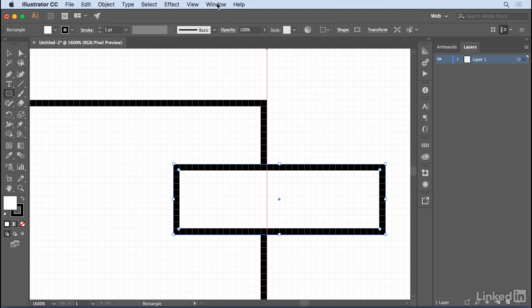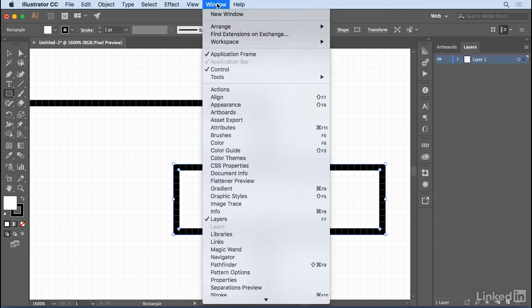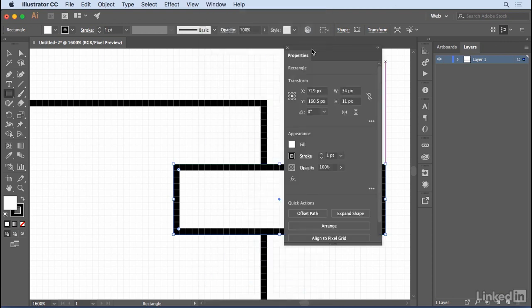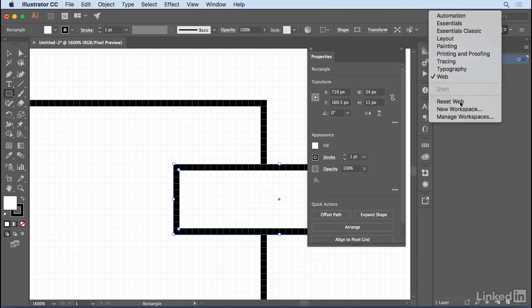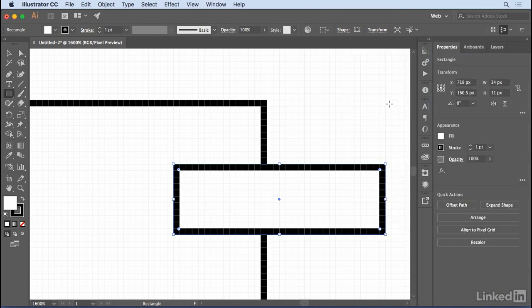If you wanted to include a panel that isn't shown, go to the Window menu and select the panel and then position it where you want it to be. And of course, if you want to get back to any of the saved workspaces, just go to Reset, and I'll choose Reset Web in this case, to reset my web-based workspace. So now I'm ready to start working on the web since Illustrator's set up and we understand the document settings that we should use for web-based work.